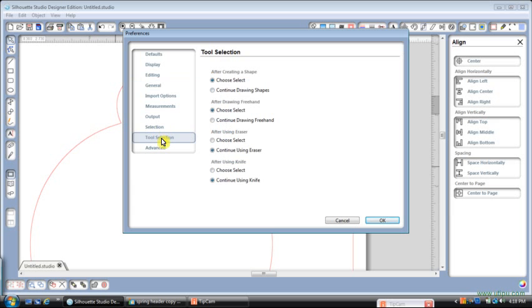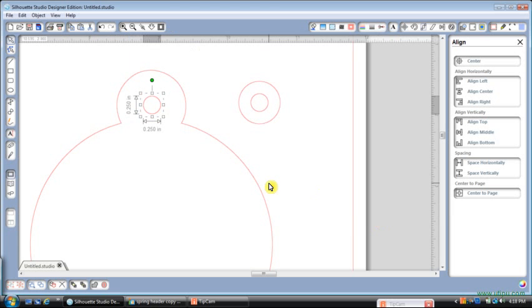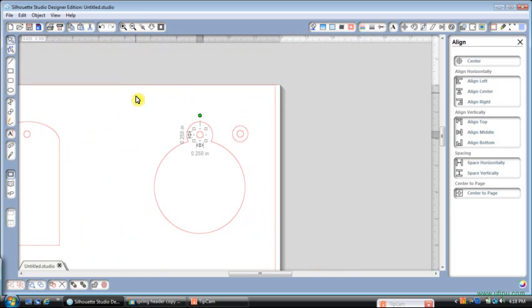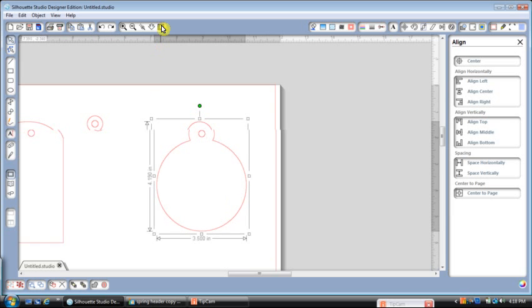I'm going to go to Tool Selection and continue drawing. Selections: select shapes enclosed by drag box. And I'll explain this later. It's kind of tricky. I'm going to zoom out a little bit, and then we want to move our reinforcement way off there. What happens is when you touch that box, it's putting it in the group, and we don't want that. So Control G to group it. I'm going to go to Fit the Page.